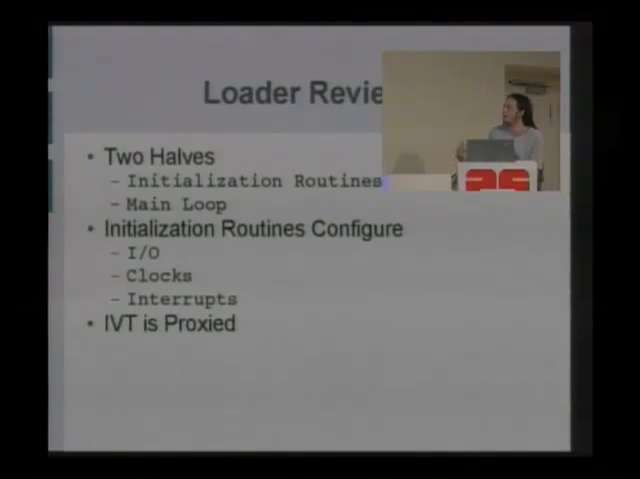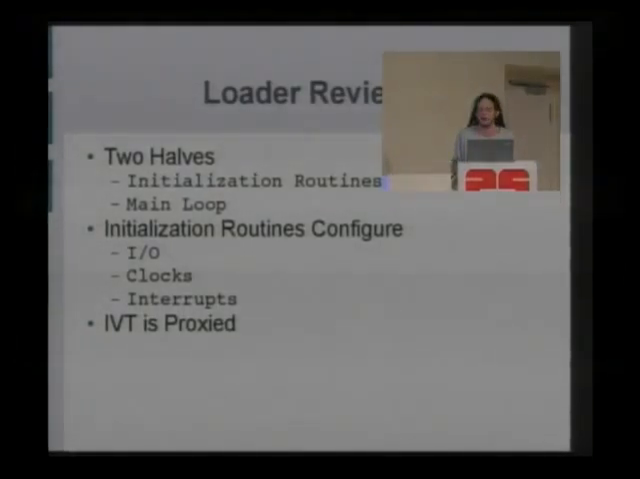Following this, there's a main loop, which accepts the update and eventually jumps to the entry point of the lower firmware. And because it configures all of the I/O and the clocks and the interrupts and everything that we need to have the device working, it makes sense to keep the bootloader at the top and just link it into our own custom firmware.